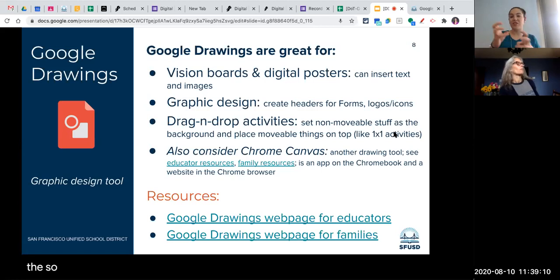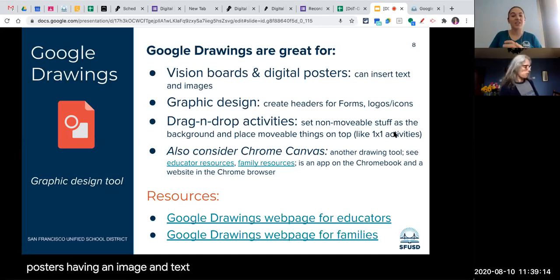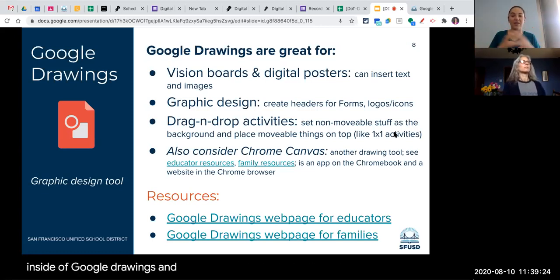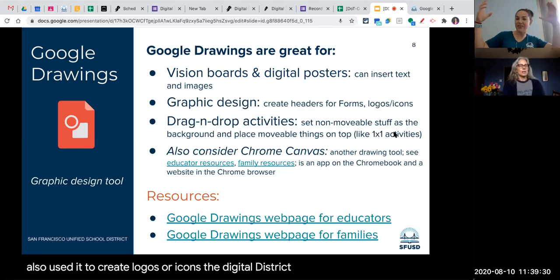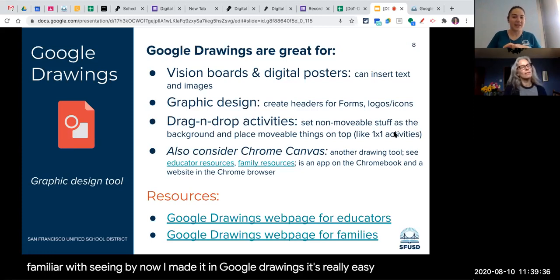So it's really great for vision boards, again, like collages type stuff, digital posters, having an image and text. It's also great for graphic design. I use it a lot to create headers. Google Forms and even Google Classroom can have a custom header image, and you can build that inside of Google Drawings and then put it in your form or your classroom. I've also used it to create logos or icons. The Digital District Day banner that you may be familiar with seeing by now, I made it in Google Drawings. It's really easy to do that kind of stuff in there.